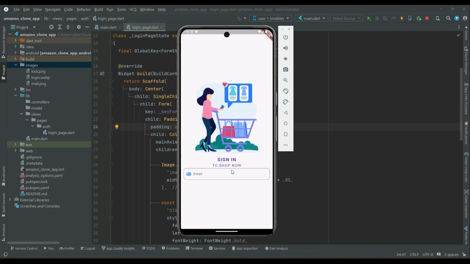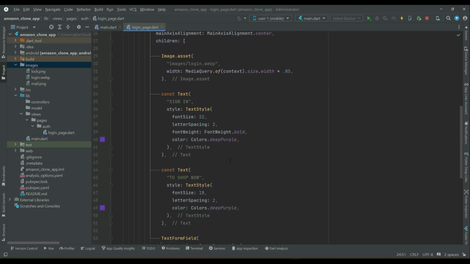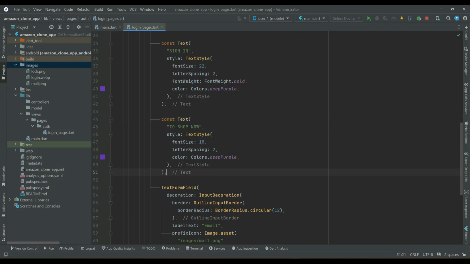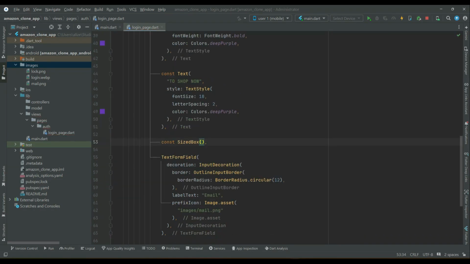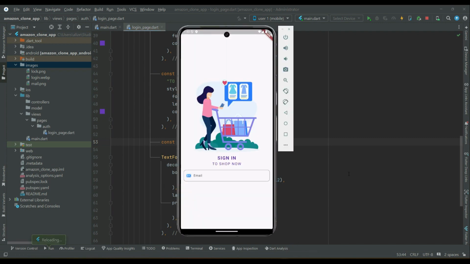Also we will add some space between the "Sign in to shop now" text and our text field. So after this, you can say SizedBox of height 16.